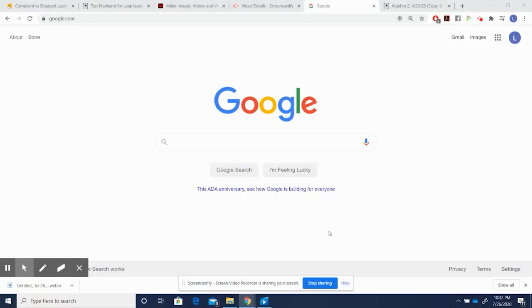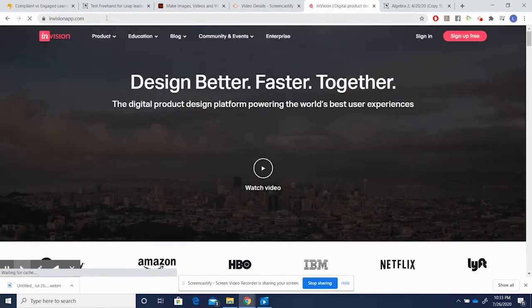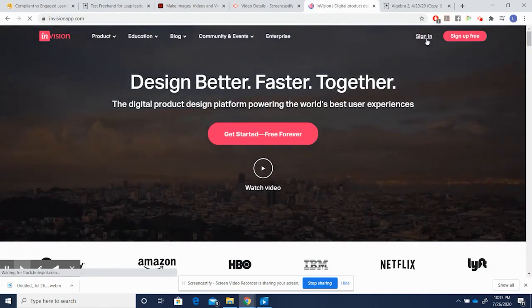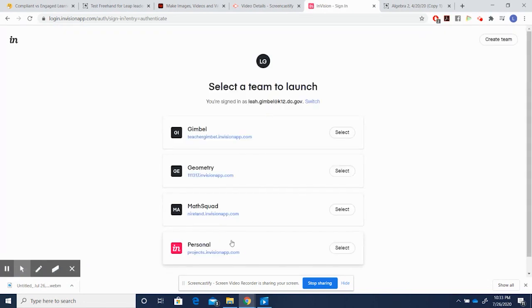There are a lot of different options for whiteboards, but I'm going to show you one of my favorites that I've found most effective for engaging the teachers on my team. The one I'm going to use is called InVisionApp, and you can access it by going to InVisionApp.com. This app is free for everybody. Anyone can sign up for an account, and it's also linked with your Microsoft Teams.